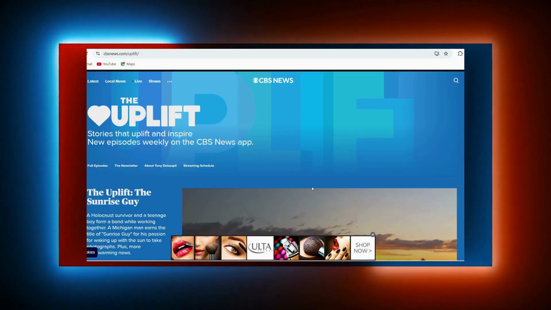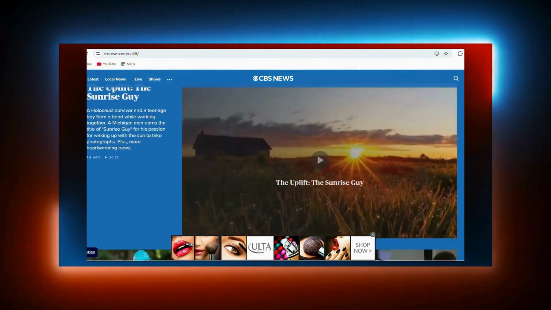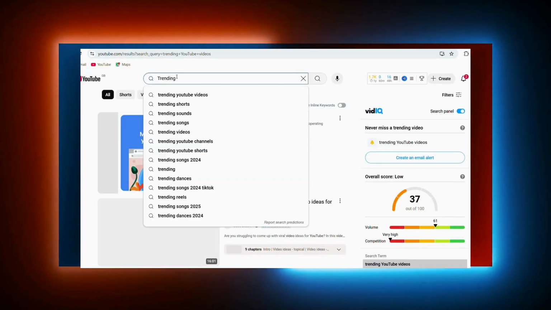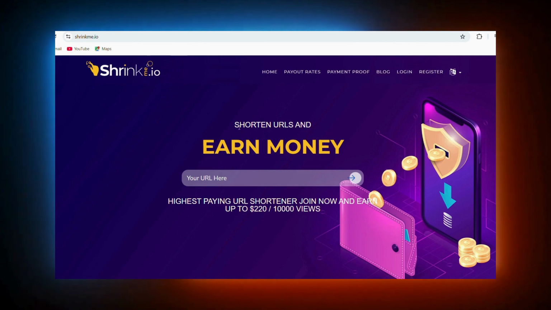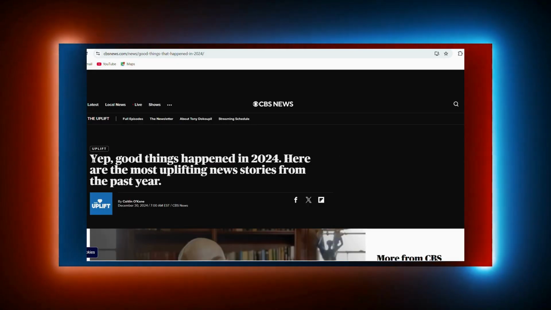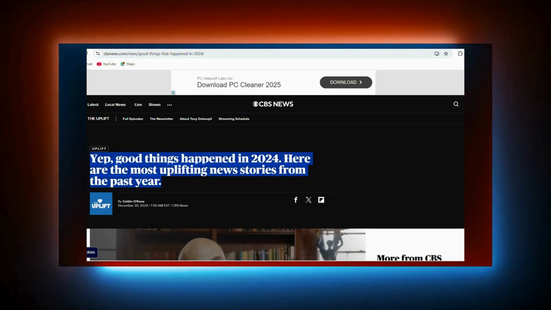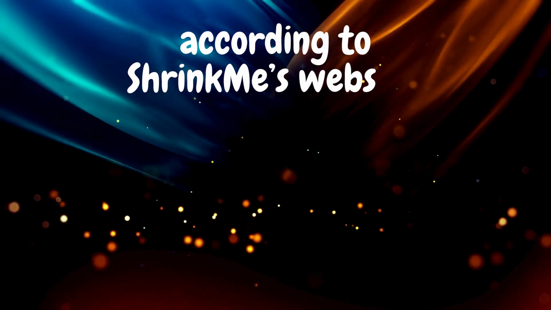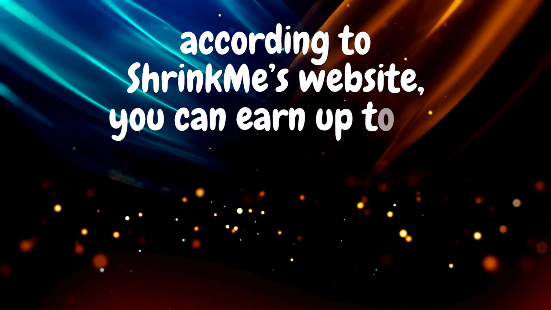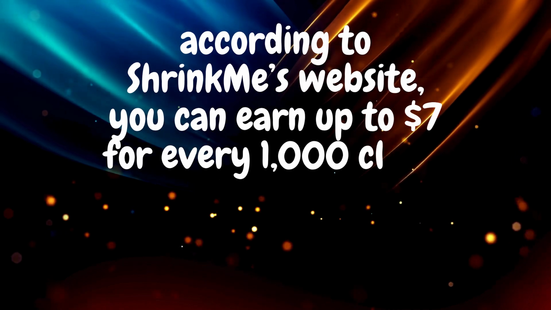Okay, let's start with something really simple. Shortening news articles to earn money. Here is how it works. You take a trending Google News story or a viral YouTube video, shorten the link using platforms like AdFly or ShrinkMe, and then share it with your network or on social media platforms. Every time someone clicks on that link, you earn money. It is that easy. According to ShrinkMe's website, you can earn up to $7 for every 1,000 clicks, depending on the location of your audience.